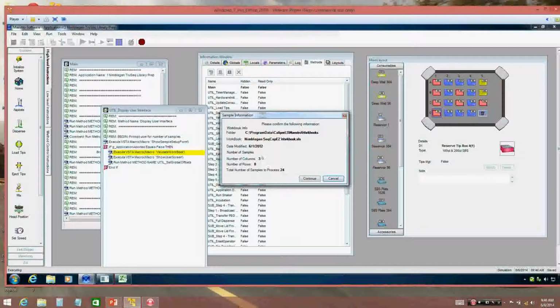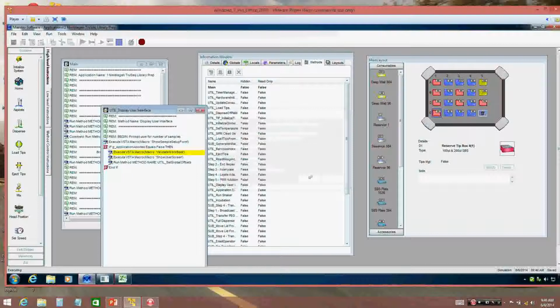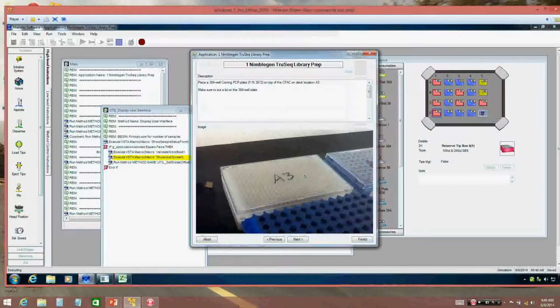All right. If this for some reason was not correct, the user has the option to cancel and correct that, to say, oh, well, today we don't want to run 3, we actually want to run, for example, 6 columns of samples. When you're done, you just click continue, and we have that startup interface that comes up, which the user can step through as a wizard.